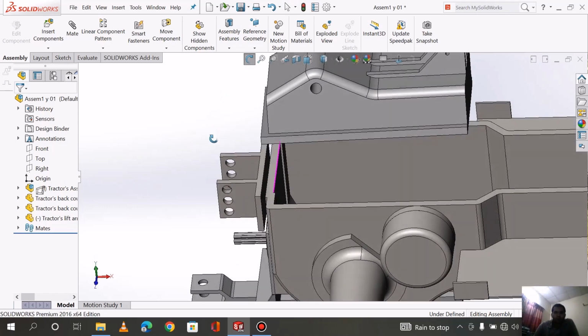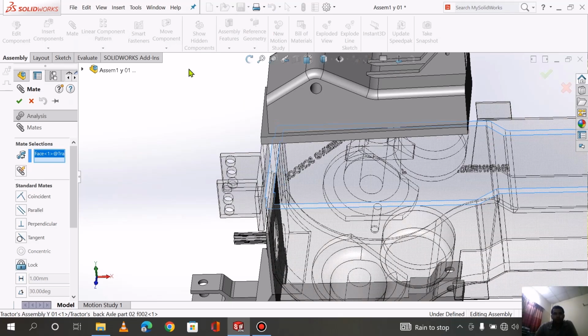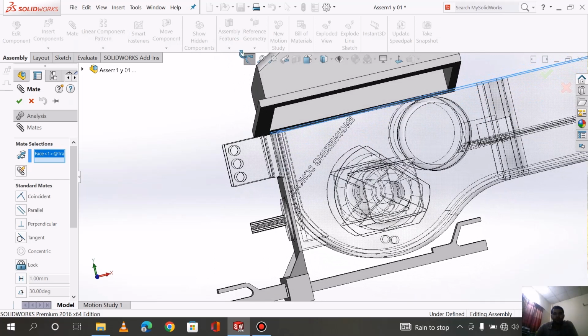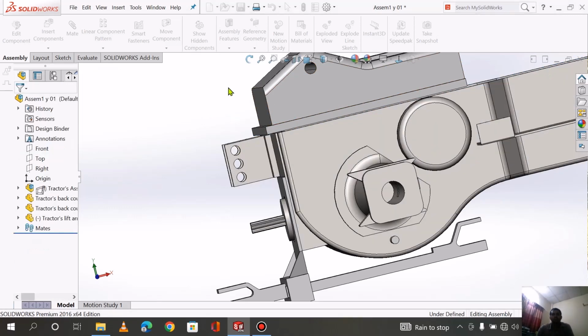Now again I will go to mate and click this face and click this other face of the top and click this face. Make sure it is coincident. Click OK.